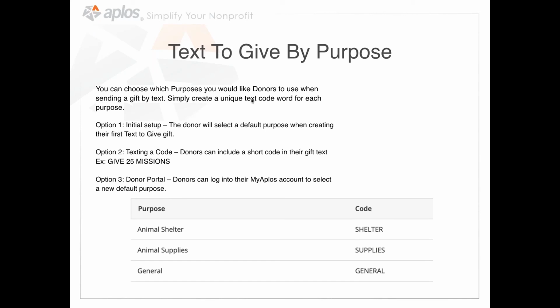As far as setting this up, let's say you wanted to give this a shot. Text to Give uses the purposes in the Aplos system in order to give people an option of what to donate to. So when you're setting this up, you would enable it, get your phone number, and then tell the system what purposes you would like the donors to be able to choose from when doing Text to Give.